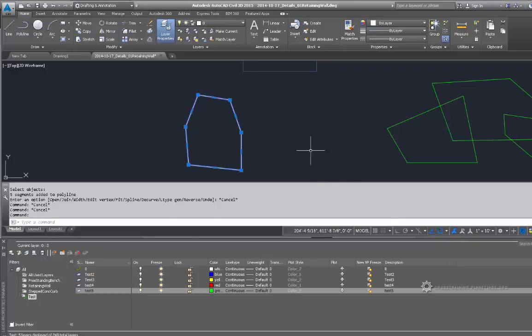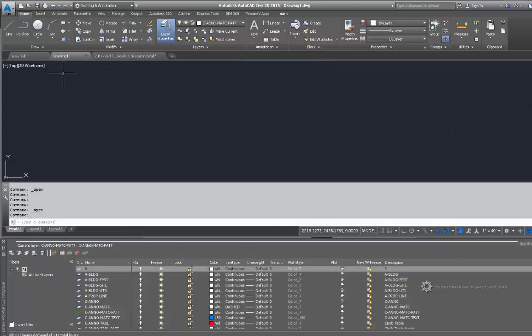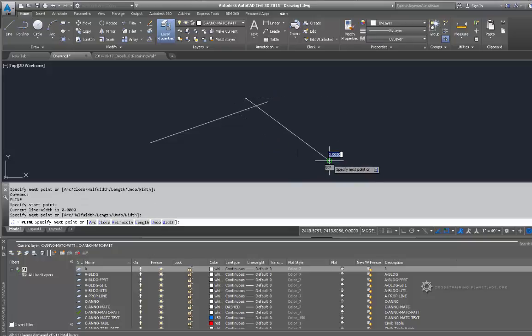Join can be a pretty hard command for some people who are just starting out to use CAD, especially when you get to working with contours. So I'm going to just go to this blank drawing over here, and I'm going to illustrate an example. If you have a situation where you have two polylines that are like this, and you try to do a join, it's not going to work.